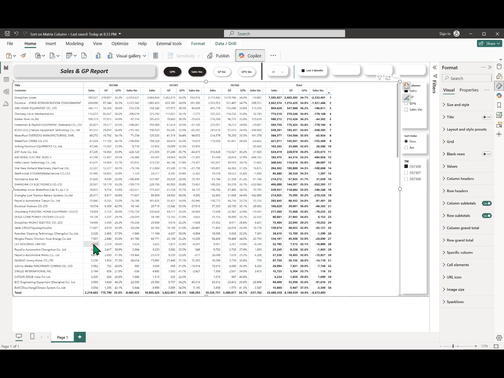Remember, when you do all the setup, the last step is to tell the matrix visual what column you are going to sort and in what order. You need to explicitly tell the matrix to do that. But you only need to do it once.